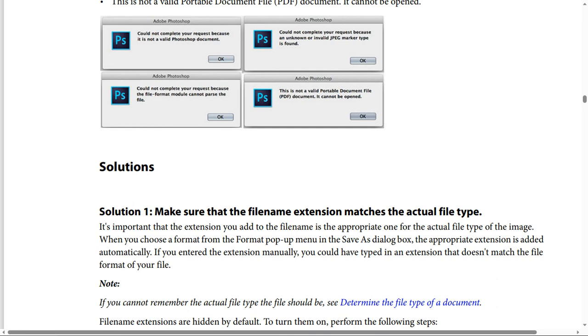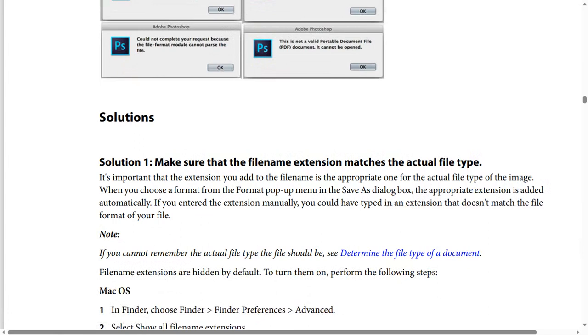And when you choose a format from the format pop-up menu in the save as dialog box, the appropriate extension is added automatically, by the way. And if you entered the extension manually, you could have typed in an extension that doesn't match the file format of your file. Note and be careful. If you cannot remember the actual file type, the file name extensions are hidden by default, and to turn them on perform the following steps. We have many steps here now.